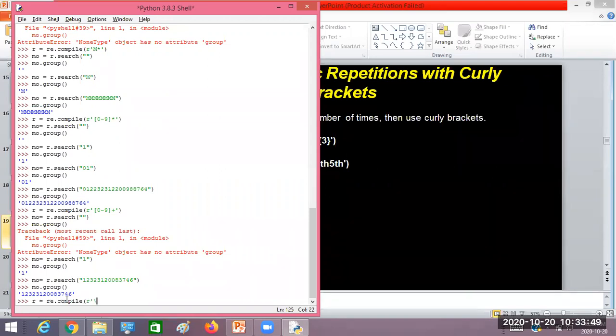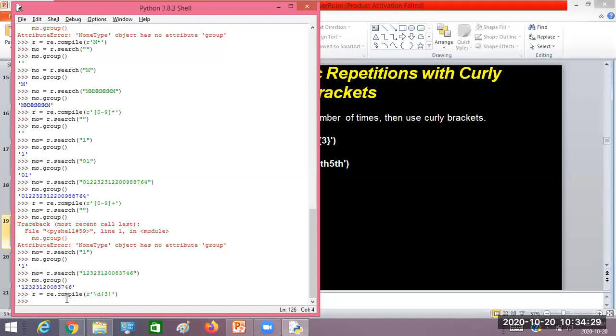If I write slash d with the curly brackets 3, then what is this? Just as I was telling you, it is for 3-digit data. If you want to read 3-digit data, this will work for you. The curly brackets indicate how many occurrences of the previous character should be present. So slash d with curly brackets 3 indicates that the slash d has to occur 3 times, minimum 3 times.